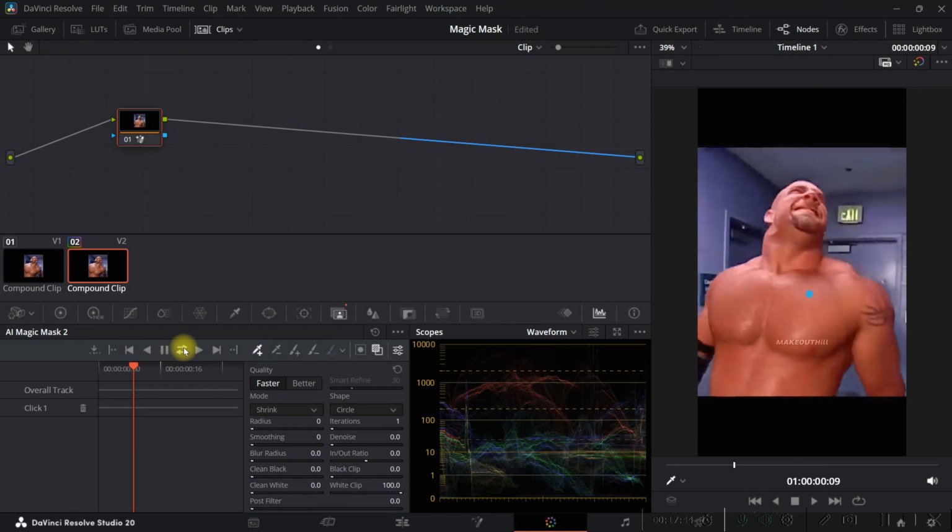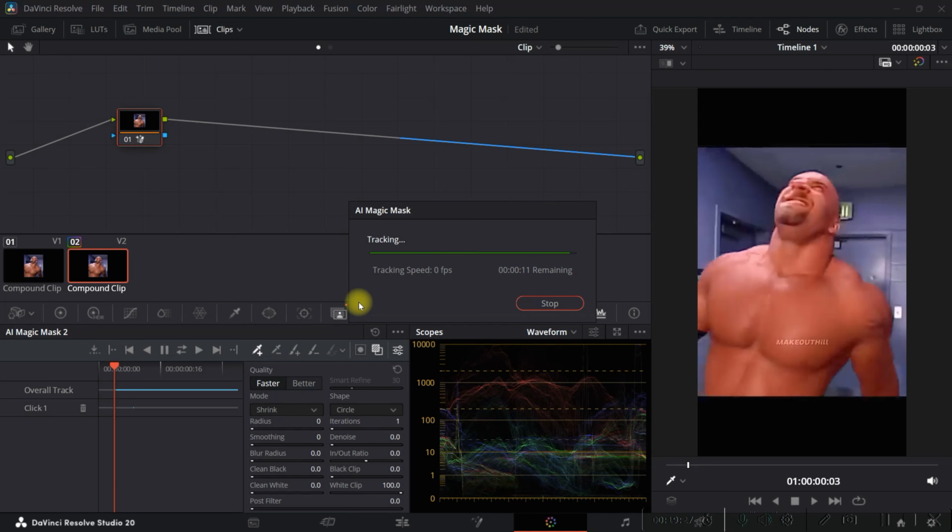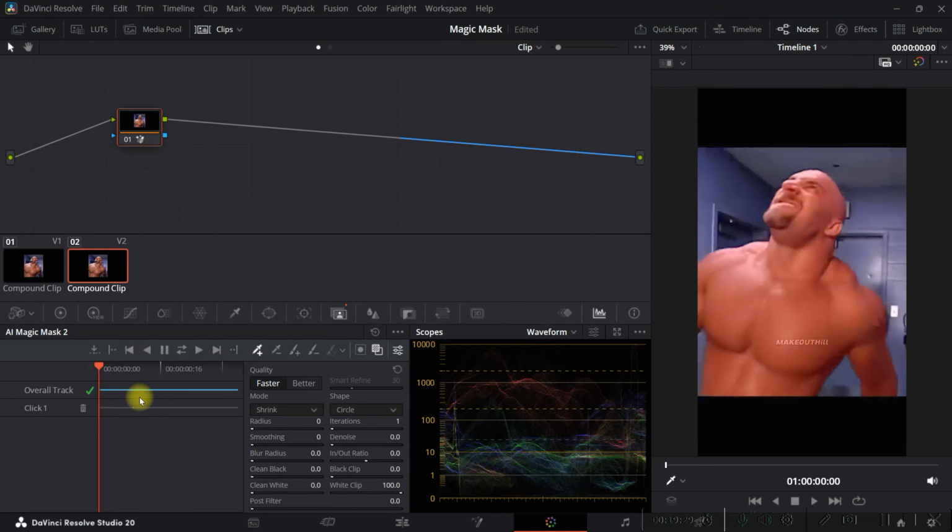I'm going to hit track forward and backward. It's going to track forward and return backward. Okay, so while we wait for it to track forward and backward, let us look at the next thing we need to do. After tracking forward and backward, the next thing is to connect the blue dot on the node to the green dot output. Okay, our tracking is almost ready. Okay, so our tracking is done and we are ready.